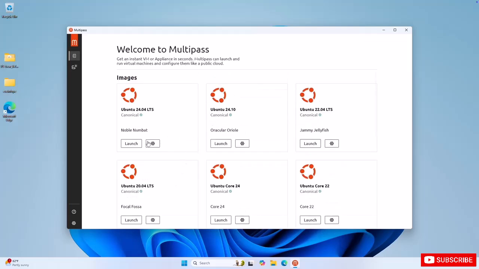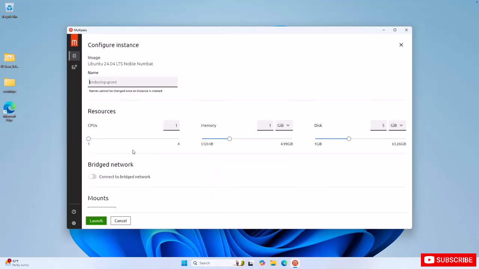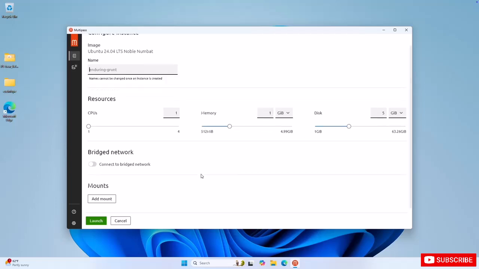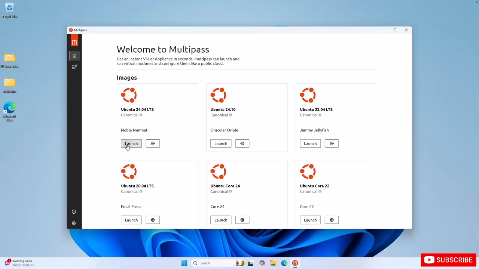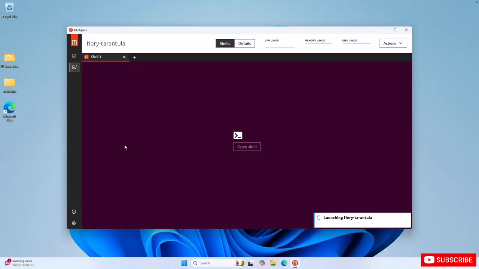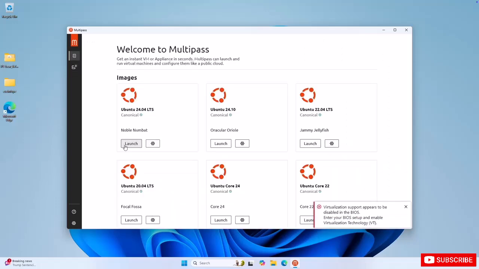And to run one, we have this option, settings. You can choose how much of your processor you want to use, how much memory, and how much disk space. You might want to connect to the bridge network. You can connect some local folder if you want, but we'll keep it simple for this example. I click launch. That will create a virtual machine. As if you have a second computer, it will create a second Linux computer. You want to make sure that virtualization is enabled in your BIOS, and you'll be able to run Ubuntu Linux on top of your Windows computer. It will be just a terminal interface, but it will be Ubuntu Linux as a virtual computer on top of Windows.